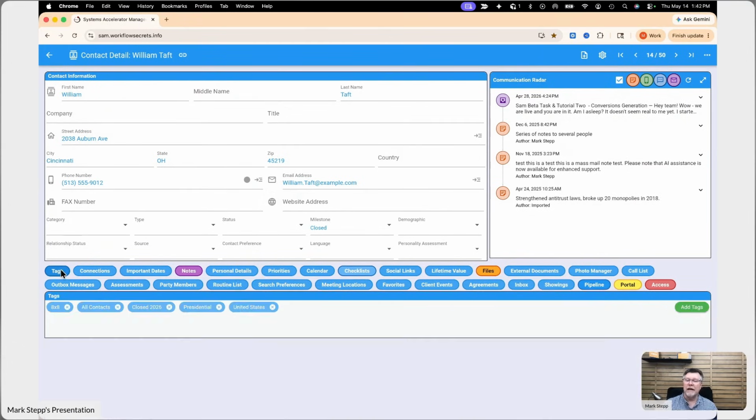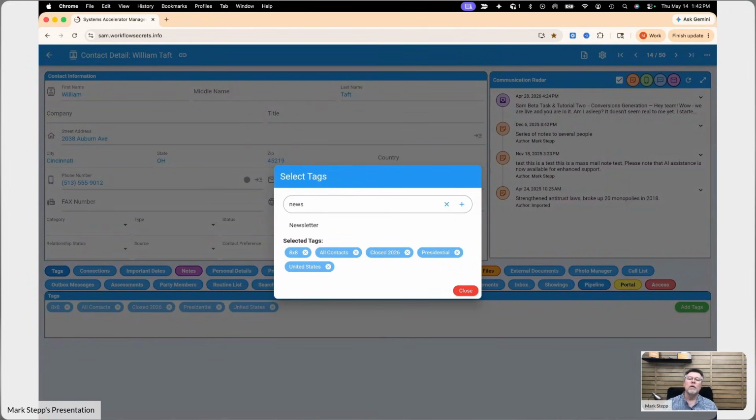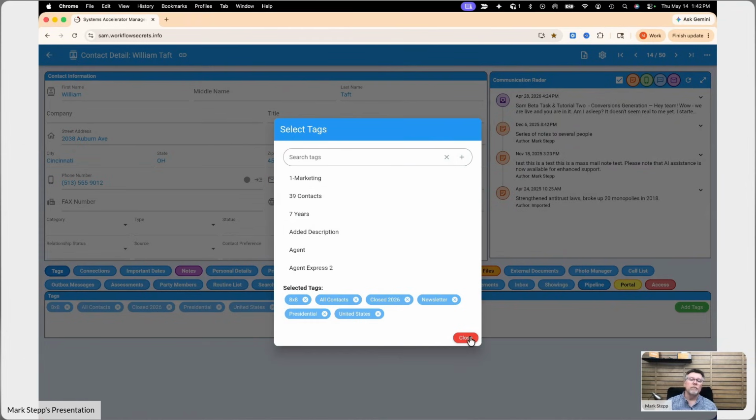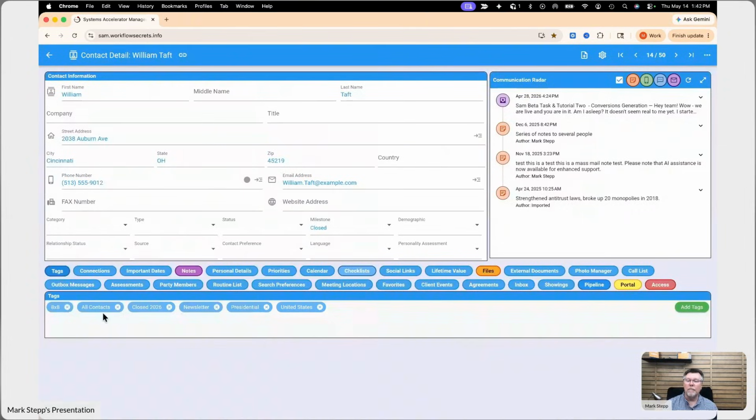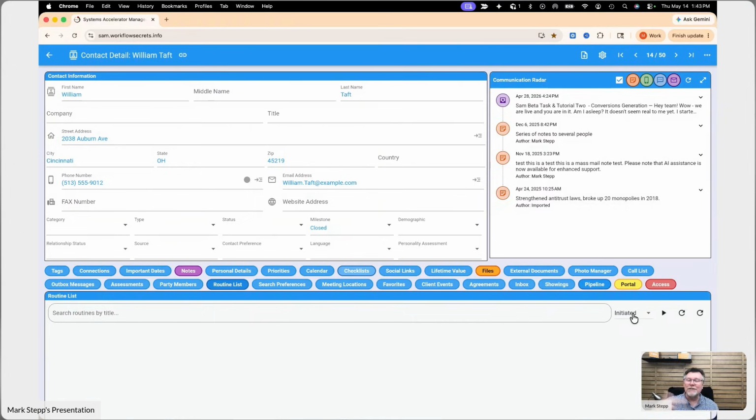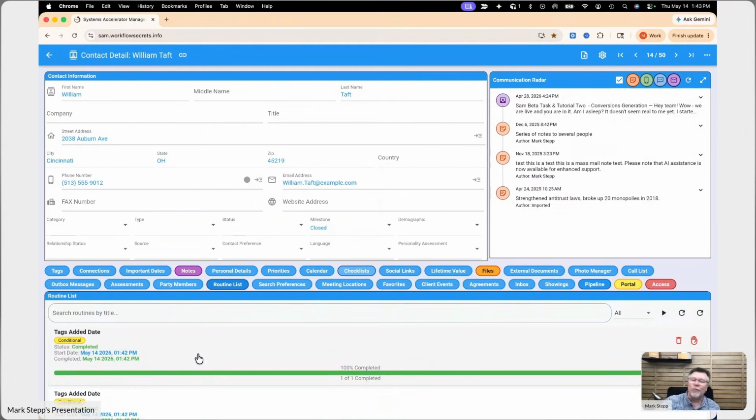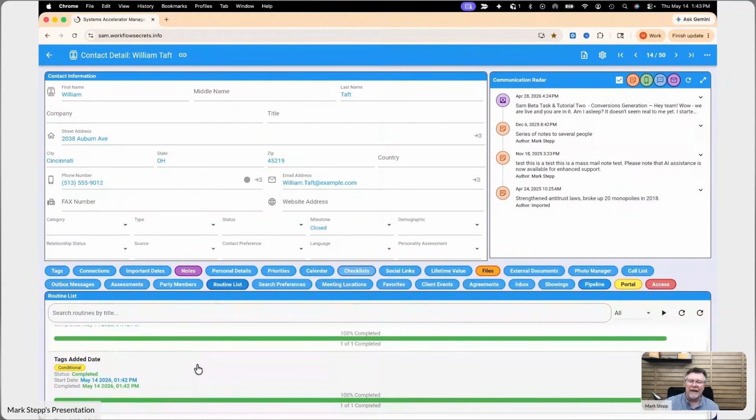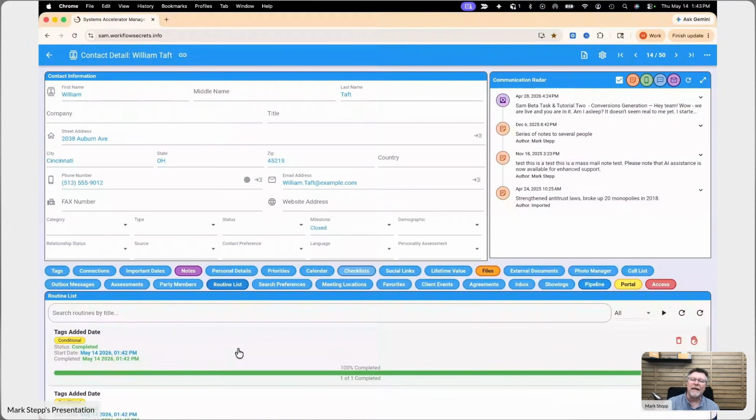So I'm going to come here now to tags, and I'm going to add a tag of newsletter and close that. So now I don't have the some new tag on there, as I'm currently looking at it, but if I come over here to routine list, it was an automatic, and all it did was automatically run. As soon as it ran it closed it, so it didn't even have to do anything. Had I sent messages or something like that, it would have.